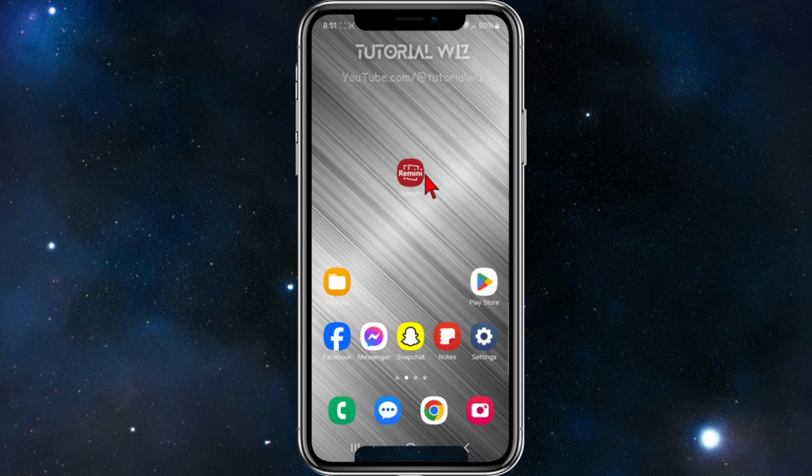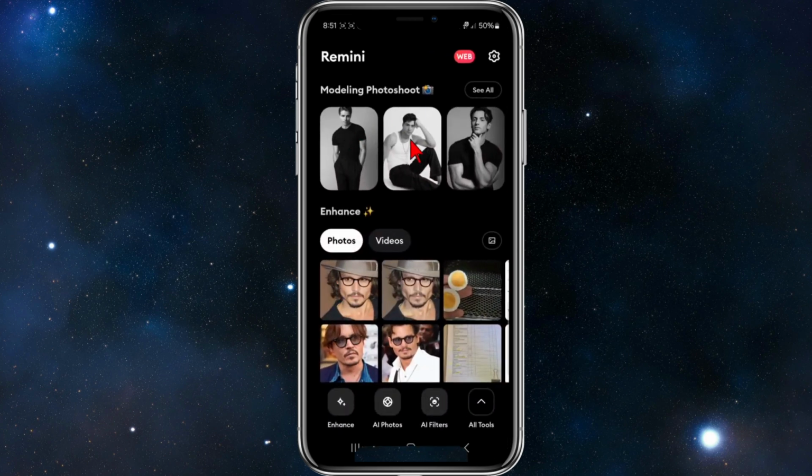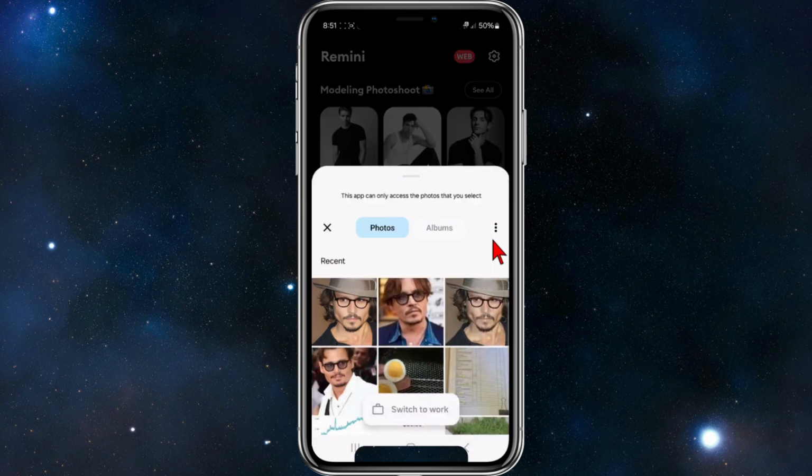All right, so what you want to do is open up the Remini app on your mobile device. Now from here, you'll be taken to the home page. And now under where it says enhance, you've got photos and videos, and your camera roll should be appearing here. If it isn't, go ahead and click on that little image icon next to videos, like so. Now, as you can see, this is my camera roll.